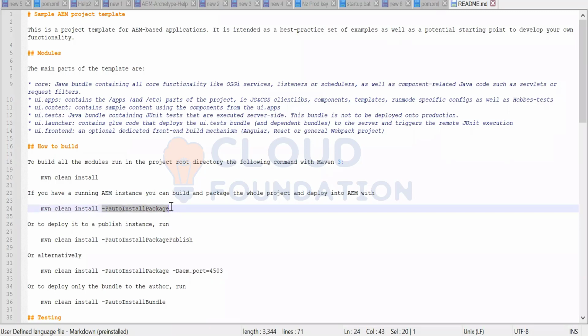Okay. Or see here, the question should be: on which AEM instance will it deploy? Whether it will deploy on the author instance or on the publisher instance. And how will it get to know? Building is okay; building will be done on my local. But for deployment, I need to know where my author is running and where my publisher is running.